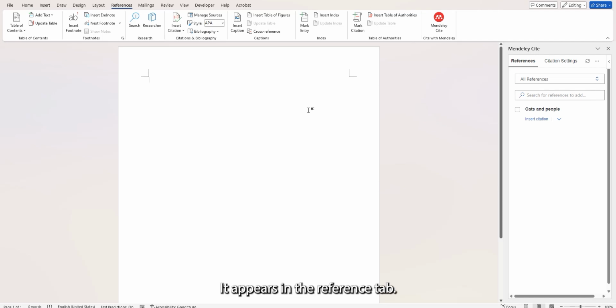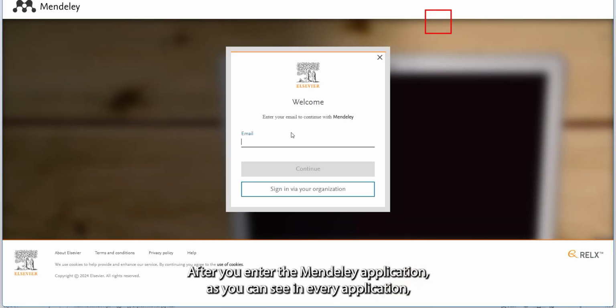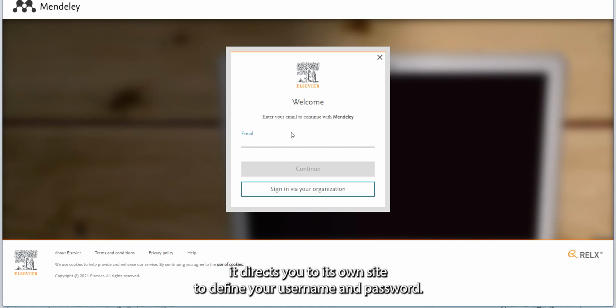When we click on the Add button, our Mendeley application becomes active. It appears in the References tab. As you can see here, it does not appear in the Home tab. After you enter the Mendeley application, as in every application, it directs you to its own site to define your username and password. Here you save your name, surname, email address and password and become a member of the Mendeley application.